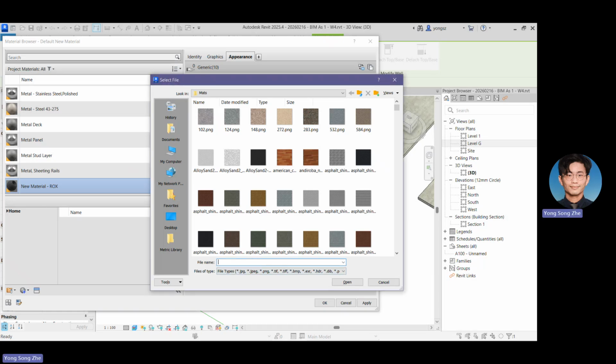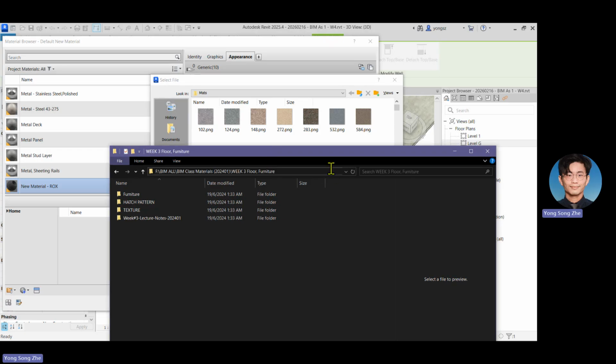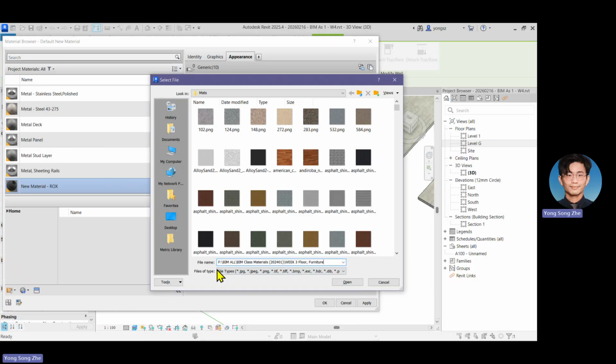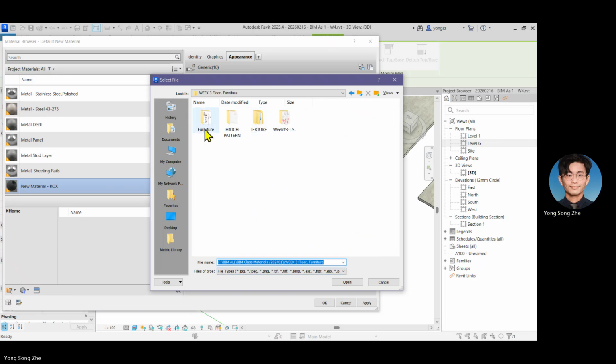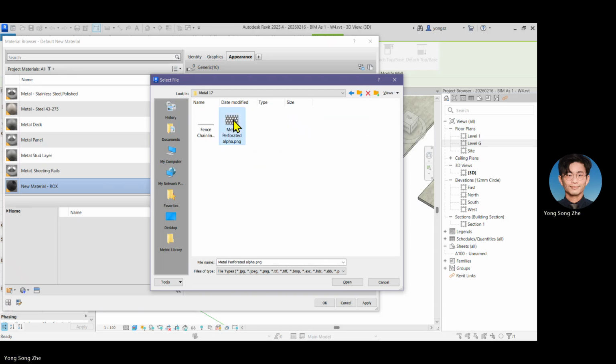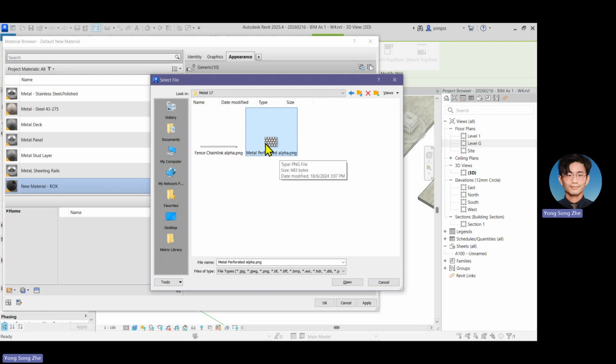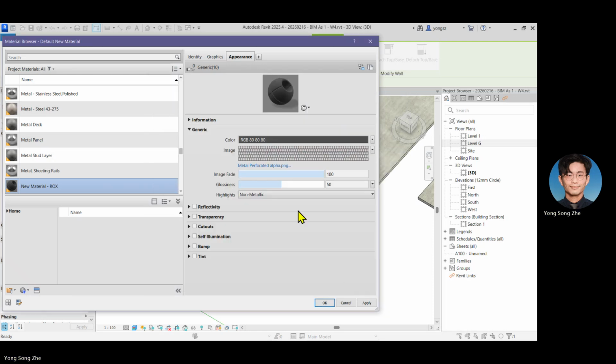So I copy, this is the folder that I've downloaded from Teams. I copy this address, Control C, and then I Control V to paste the address here. I click enter. So I go for texture. So maybe I go for metal, for example. Okay. So maybe some of the railing or facade is using this perforated metal. I say open. So here you go.